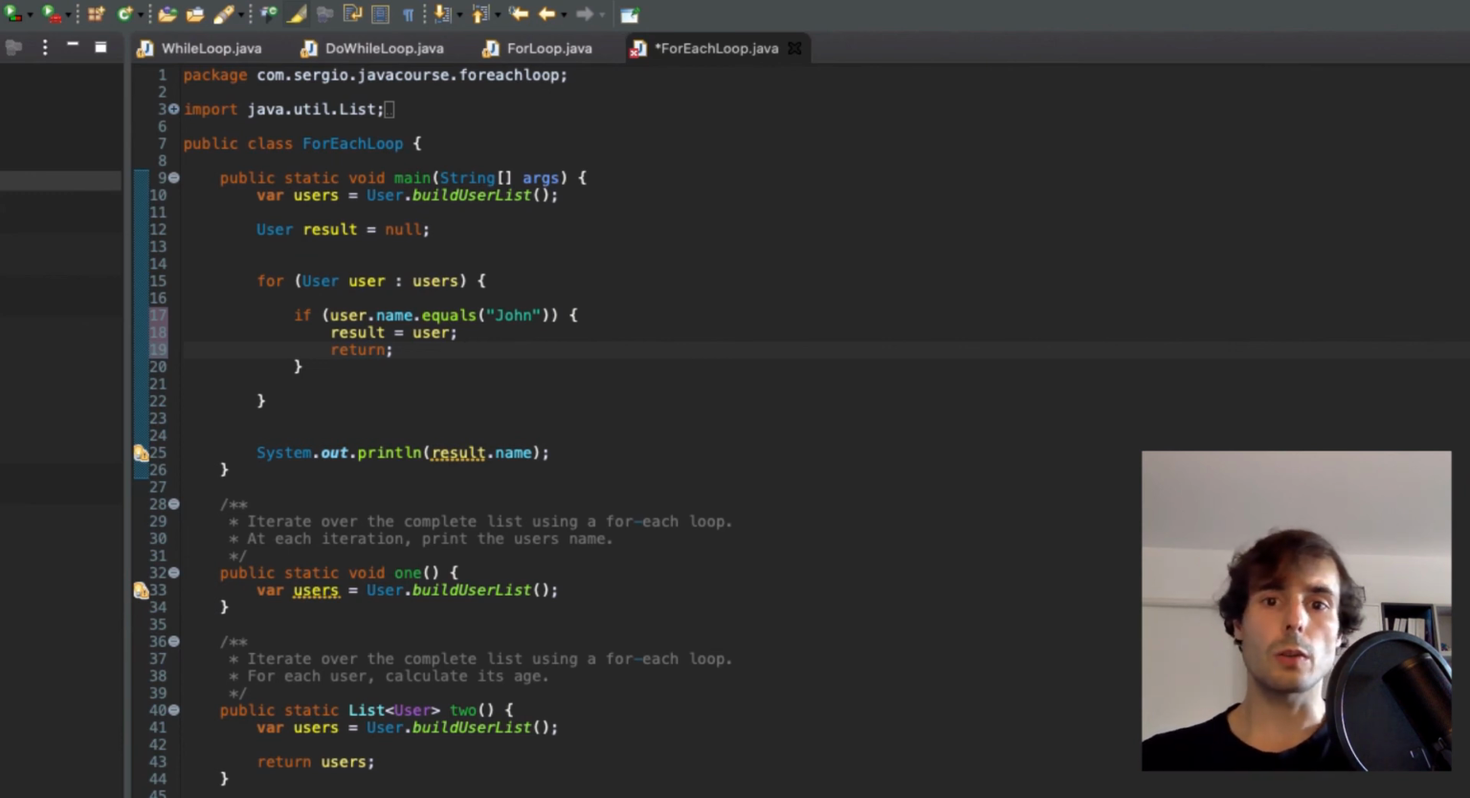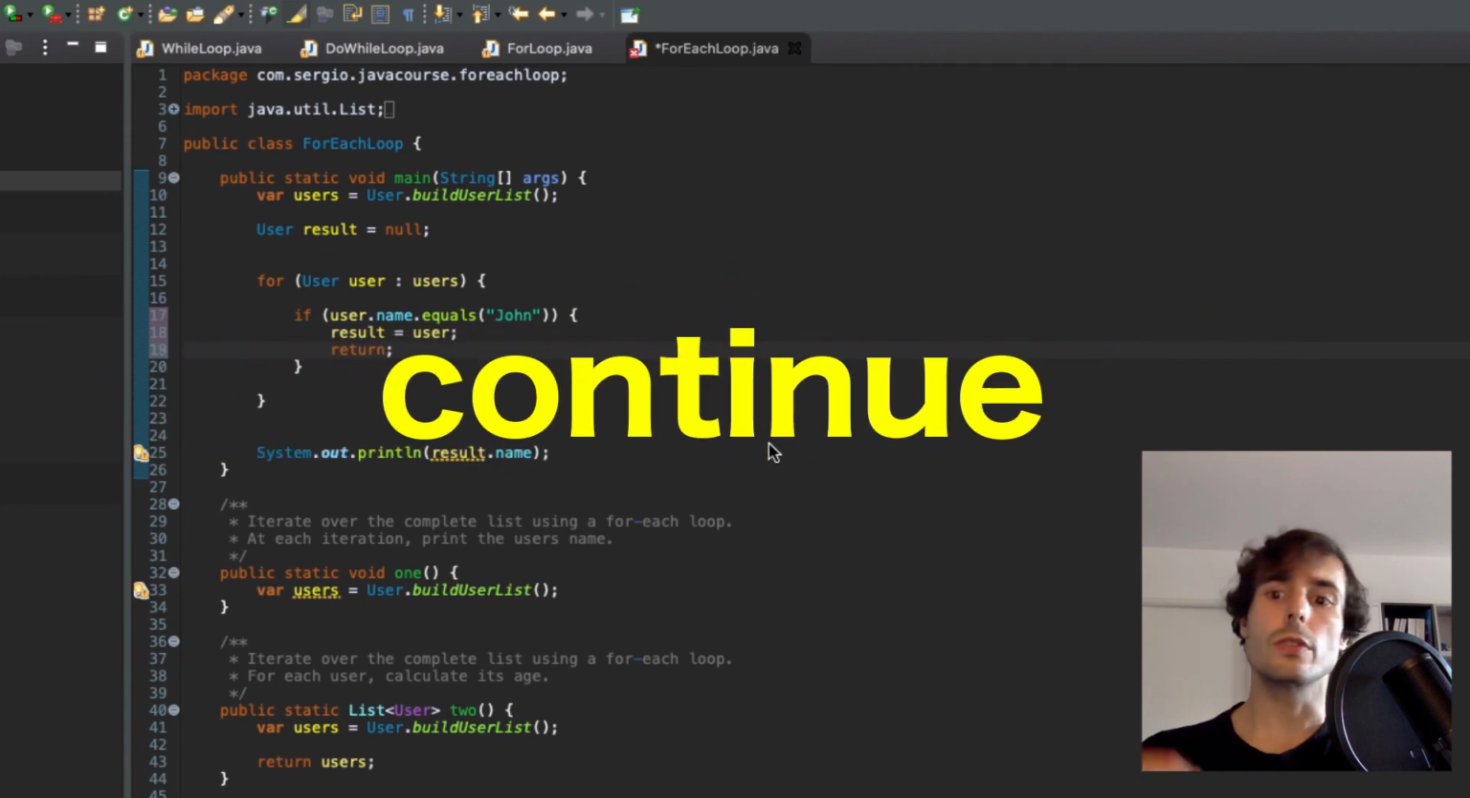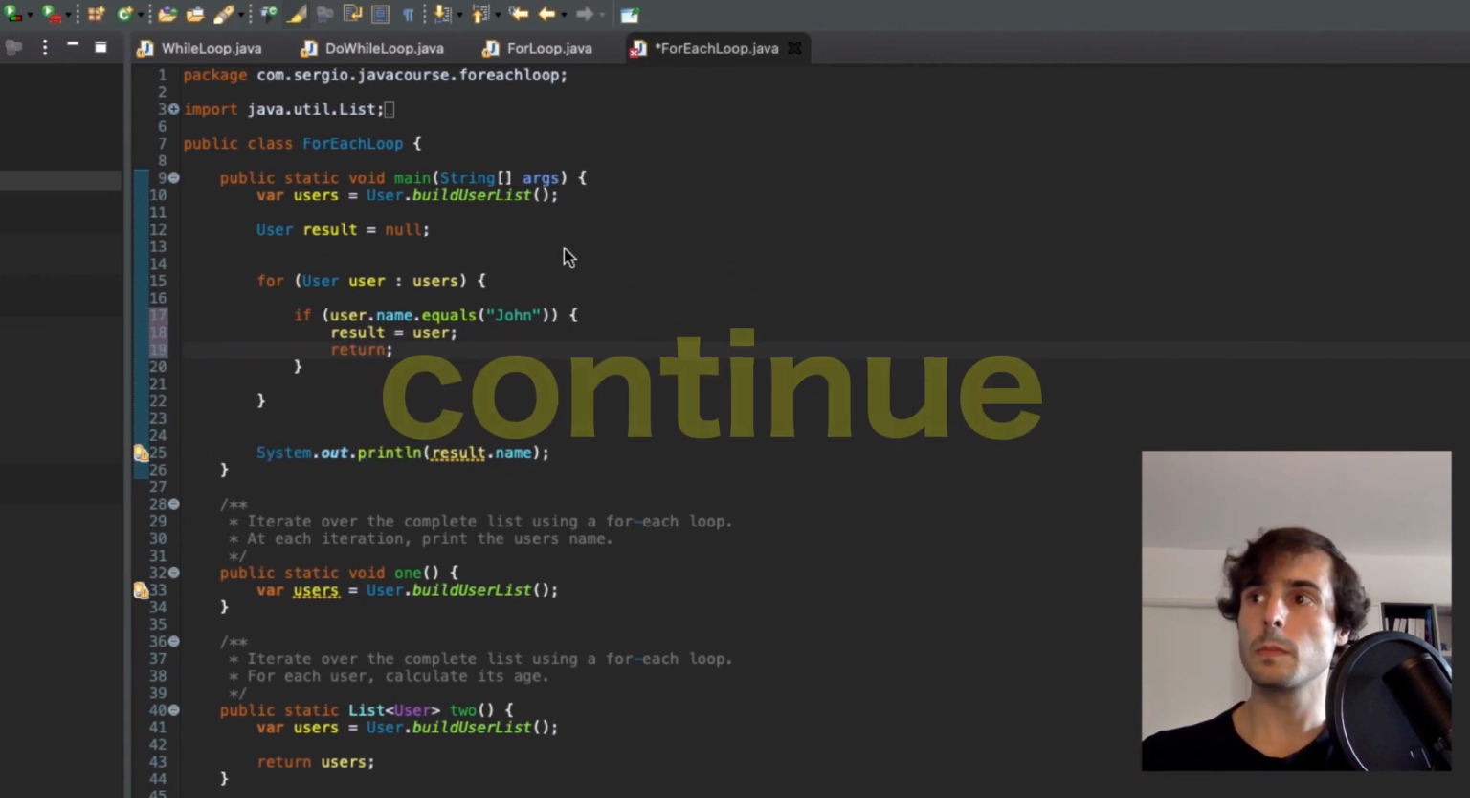Now, instead of stopping the loop, I want to jump until the next iteration. I know John is an old name, so if the birth year is higher than 1980, I don't even want to look for the name. I know I won't find John. I want to quickly jump to the next iteration. I want to continue with the next iteration. I want to continue the loop. I will use the continue keyword.